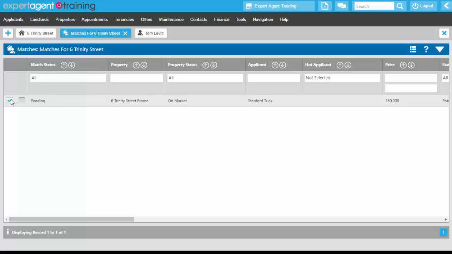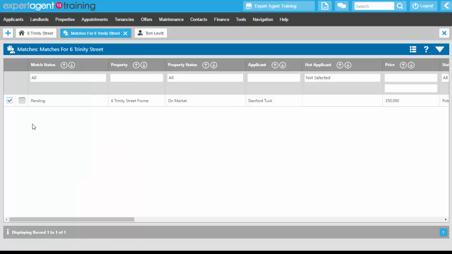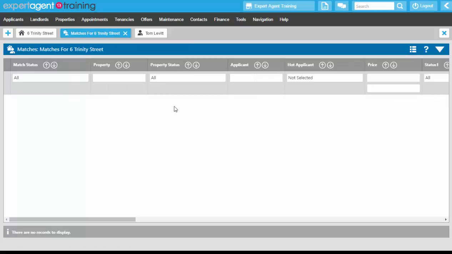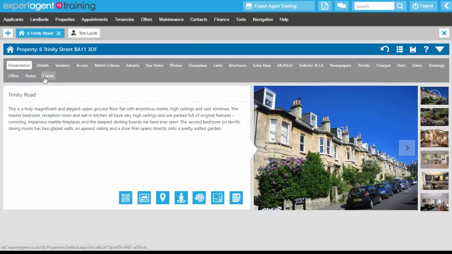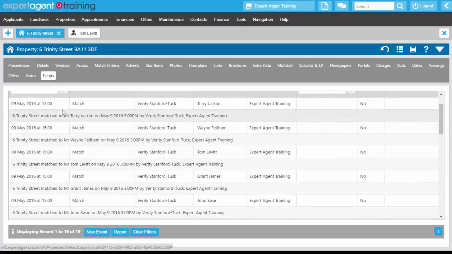At this point, you could send via another output method, text messages or letters and lists, or you can untick this person, right-click, and reject excluded. Make sure your match grid is empty, close it down, and on the events tab of the property record, you will see that those quick matches are now sitting on the events tab. They will also be sitting on the events tab of the individual applicants as well.